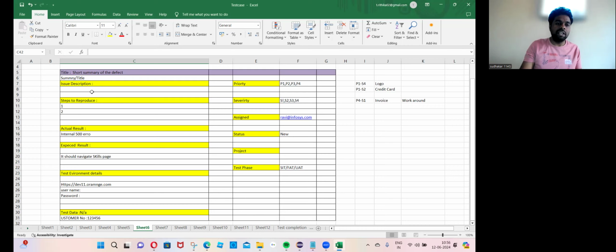And issue description. Here you can write the detailed information. When I navigated to the admin recruitment module, you can write some paragraph information. Steps to reproduce: in step 1, you navigated to the login page, and in step 2, you navigated to the admin recruitment module, and step 3, okay. In step 3, I entered all the below details and clicked on save, so up to step 3 you have to mention all the details. And step 4, actual result, whatever happened, you write.